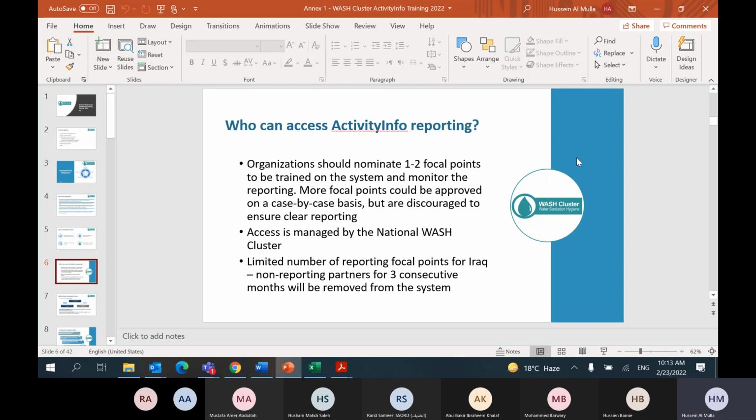Usually the WASH partners vary. We have big organizations with countrywide coverage, so they usually need more than one focal point. And some organizations use a single focal point who collects the data from all governorates and reports it on behalf of all the places. So we can look at this case by case, and access can be granted to people who need to have the access.